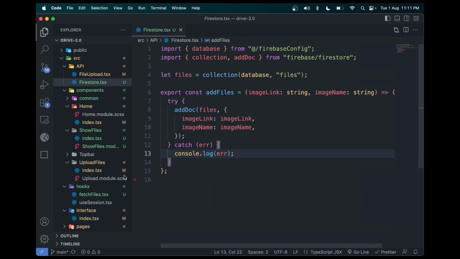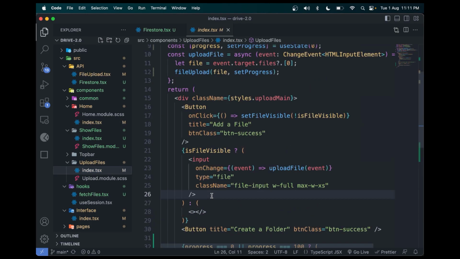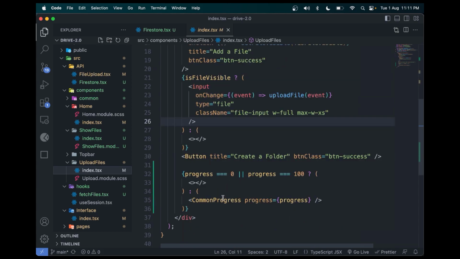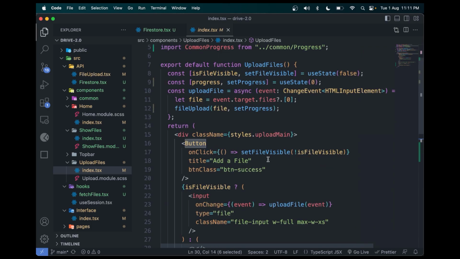So that will be a little tricky. So where is the create folder button? We have upload files. Let me come to this. We have the button of, okay, this is common progress. Yes, this button is for create a folder.